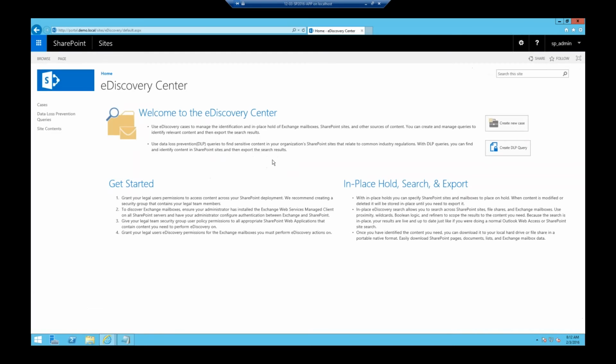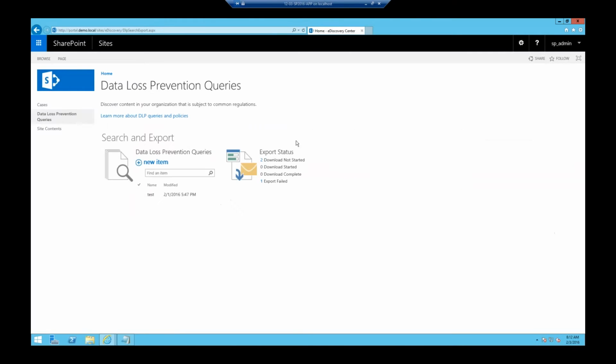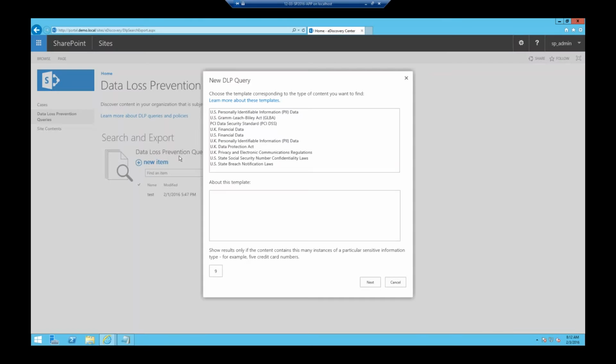First, let's look at the eDiscovery Center, which is used to monitor. We're going to go on Create DLP Query, create a new item, and as an end user, it's really easy to find information. We have a bunch of templates that actually correspond with international rules.